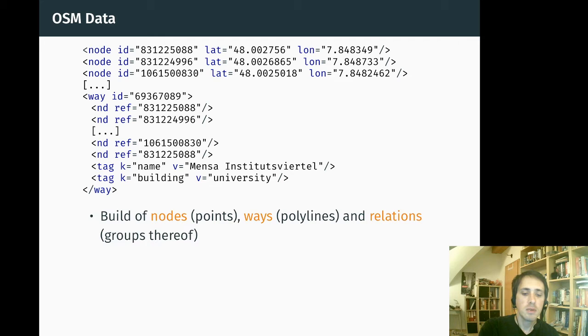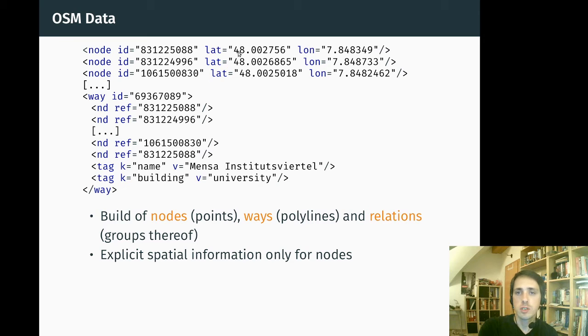Now, as an example for limited interoperability, consider the OpenStreetMap format. This here is a snippet of OpenStreetMap XML. In OpenStreetMap, the data is built of nodes, which describe points, ways, describing polylines, and relations, which are just groups of other objects. And it is important to note that only nodes may have specific spatial information. Objects can have arbitrary key-value pairs, for example here, building university, and ways may sometimes be interpreted as polygons, and then they are called areas.